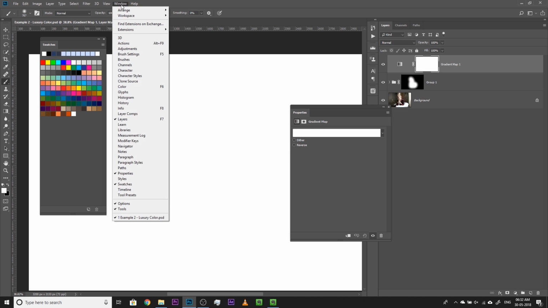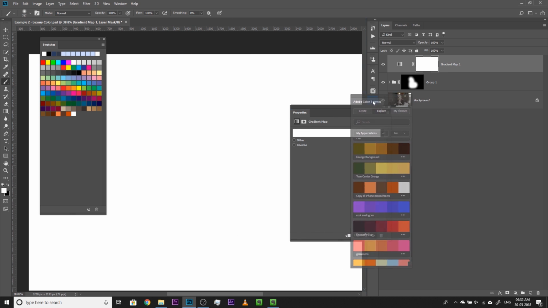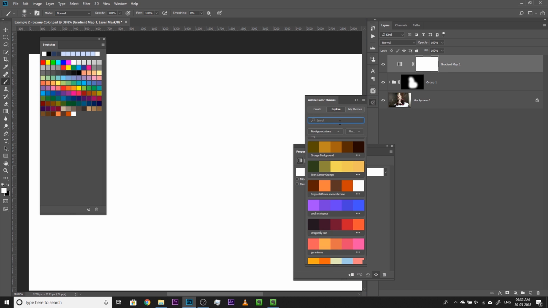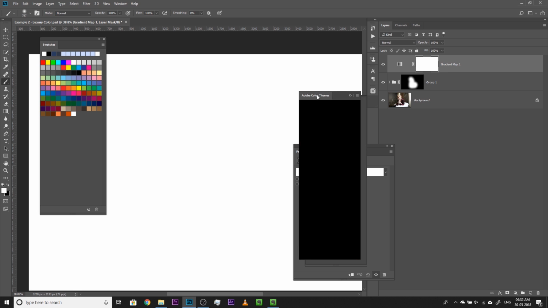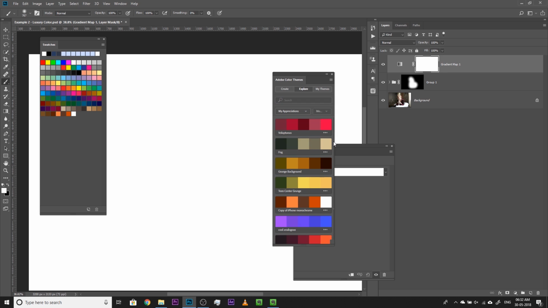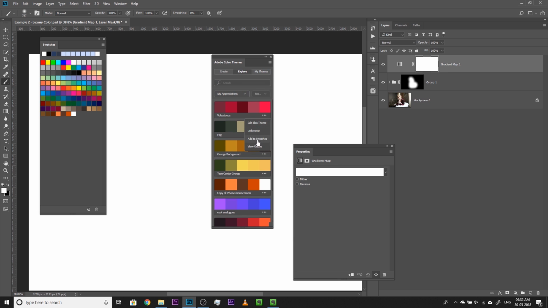So if you go to Windows and then Extensions, Adobe Color Themes, or you would simply, oh, that icon is gone actually. So sometimes you can just keep it right here, and whenever you want it, you can just click it there and get access to that. You can type in luxury and search it. I've already saved my favorite one, I guess. I think it is, yeah, this one. I love this one. So I'm going to add that to swatches.